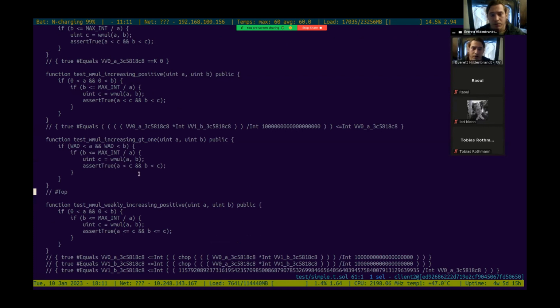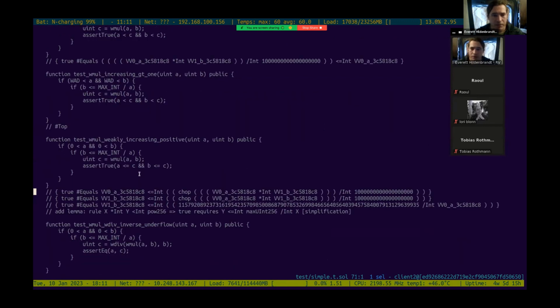So there we didn't have to provide any hints to K to get the proof to go through, but I wanted to make an example where you do have to provide a hint, and that's this example here. It's a slightly different property: 0 is less than a and b. Assert that it's not strictly increasing, but weakly increasing, that it's only a little bit increasing.